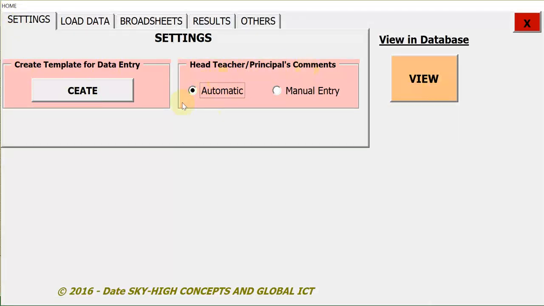It's automatic by default. Once you load the information and you are generating the results, it auto-generates comments for the head teacher or the principal. If you want to enter it manually, you can just select this, and if you have entered a manual comment, then it loads the comment based on what you entered manually. And if you want to use auto commenting, this is what we have.